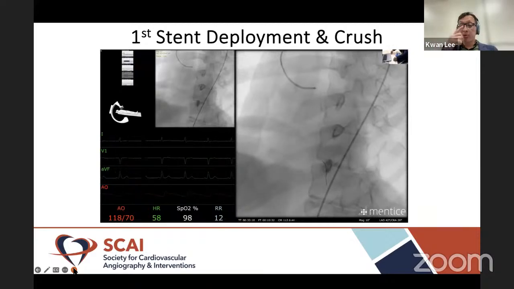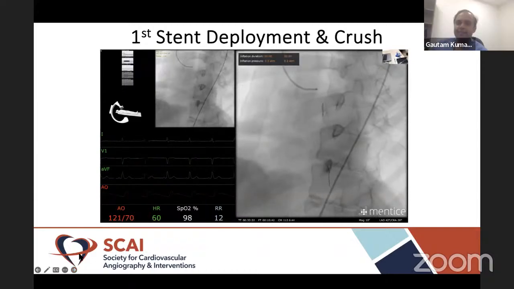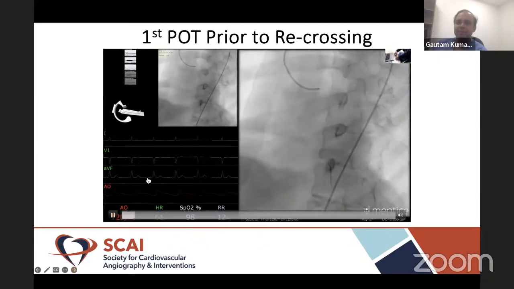The point I was trying to make was that the LED balloon should be parked and ready to crush. Don't forget to... Some people sometimes forget, right? And they try and pass the balloon after they deploy the stent, and that can actually be quite problematic. That can be quite miserable sometimes.